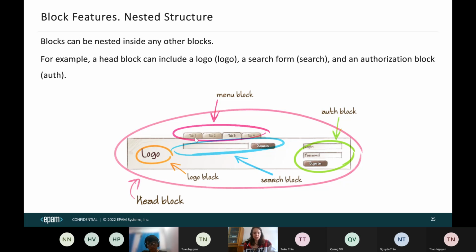Same for the tabs here. Same for the input here with the button. This one is a separate block. This one is a separate block. The logo can be a separate block, and this form as well.